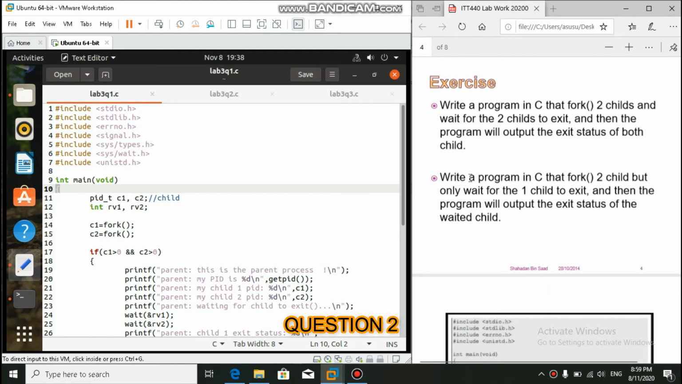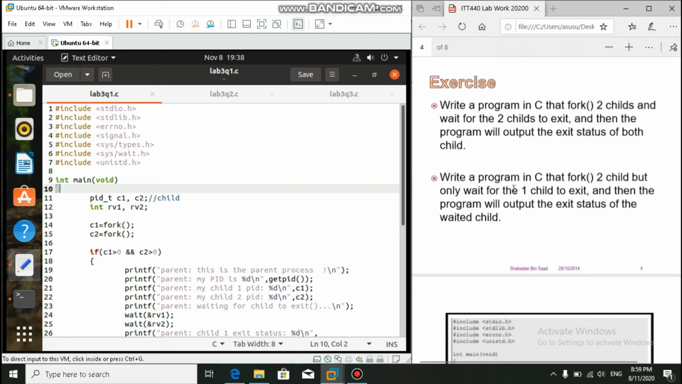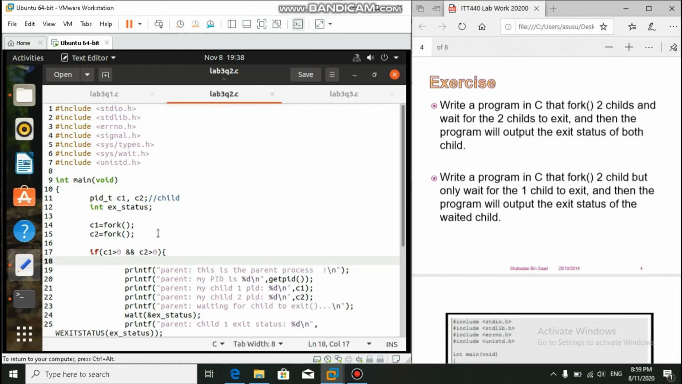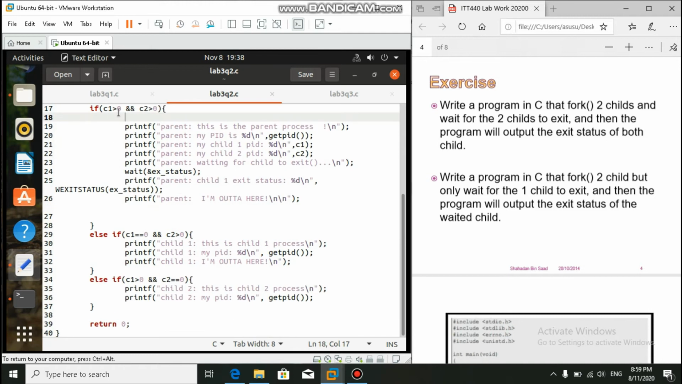For question 2, we need to write a program in C that forks two children but only waits for one child to exit, and then the program will output the exit status of the waited child. The program runs just like question 1, but we only need to wait for one child to exit. Just like question 1, we declare both child1 and child2 as fork, and if both children are larger than 0 or not equal to 0, it is considered false, so it is considered the parent process.